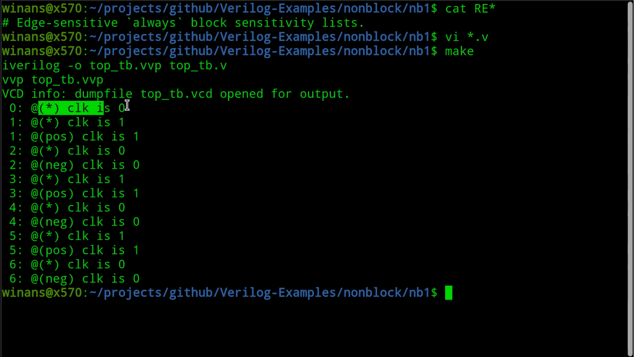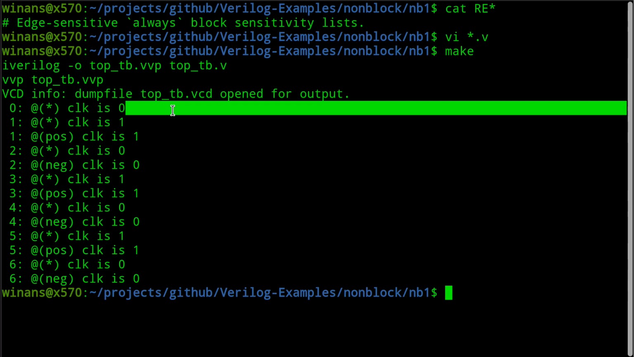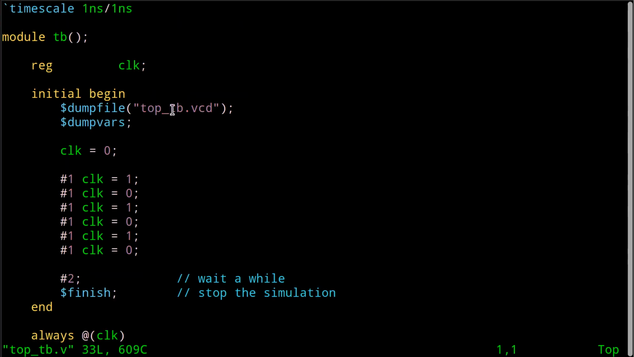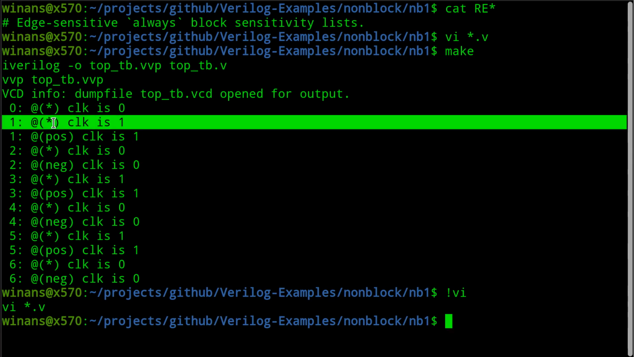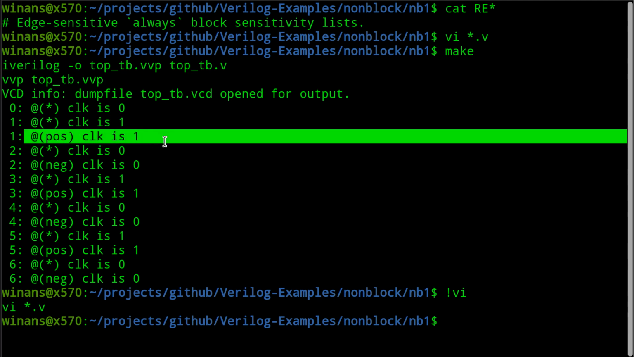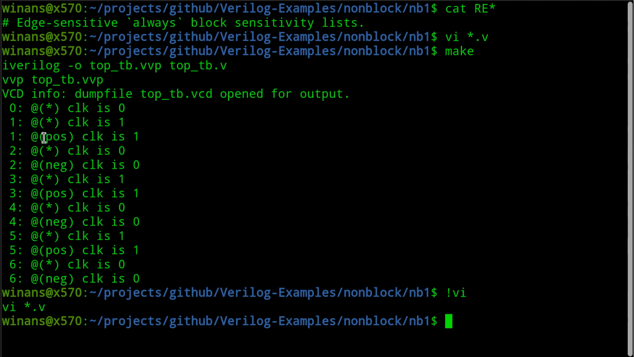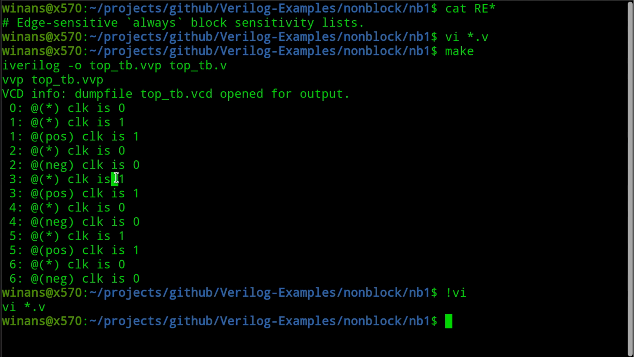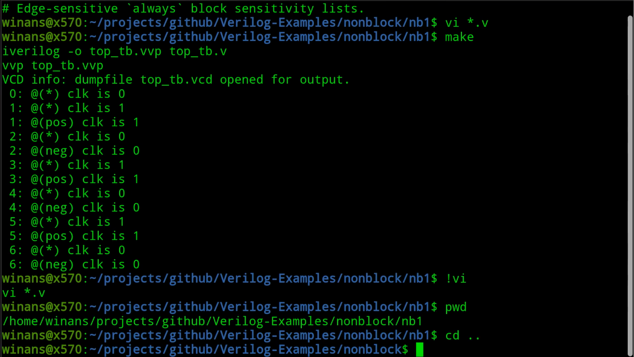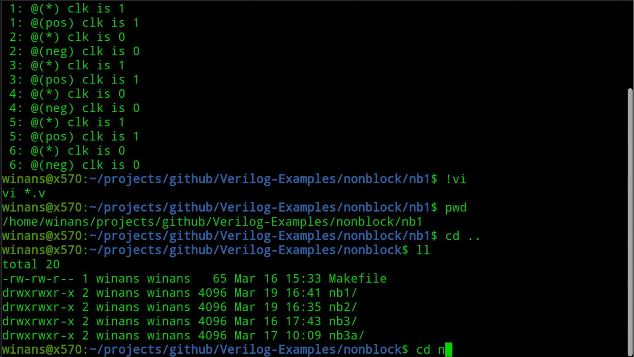The star goes at time 0, presumably because it was assigned as 0, and it transitioned from X to 0. This one here went from a 0 to a 1, and it triggered the star. And it also triggered the positive going edge always block at the same time, okay? Then down here we have the negative going edge, right? It went from a 1 to a 0, and then it went from a 0 to a 1, and so on. So hopefully this makes sense. It's pretty straightforward, right? Don't worry, it'll get complicated.